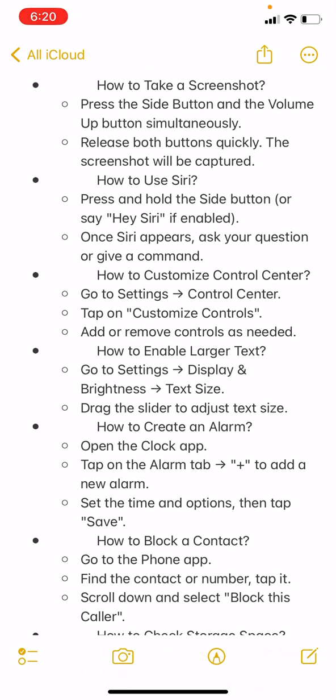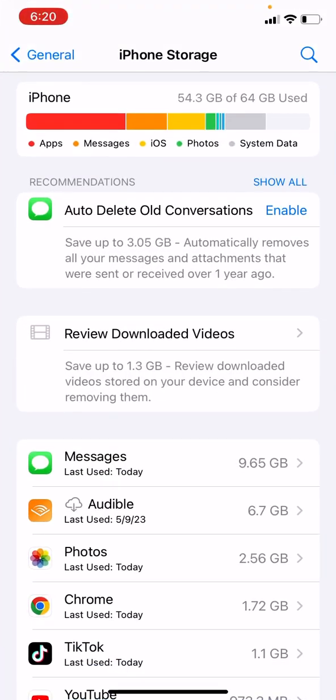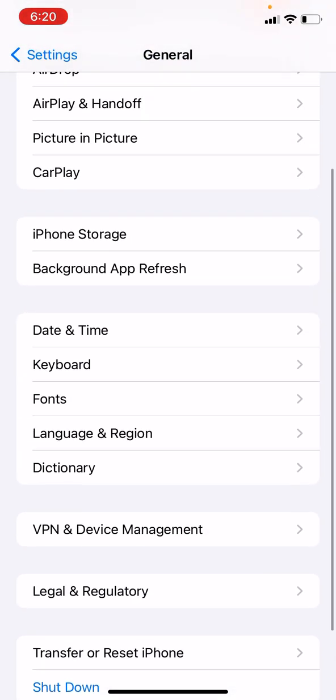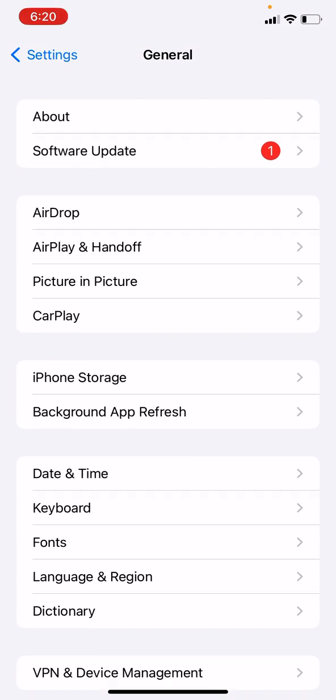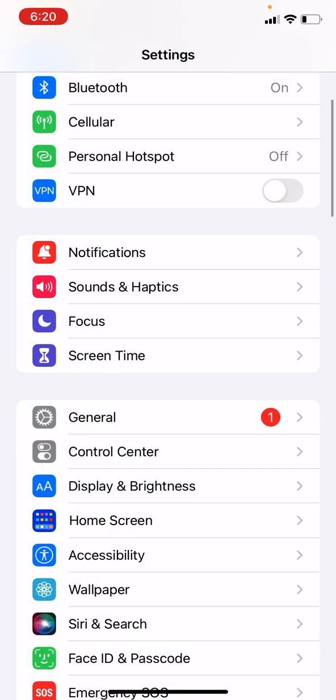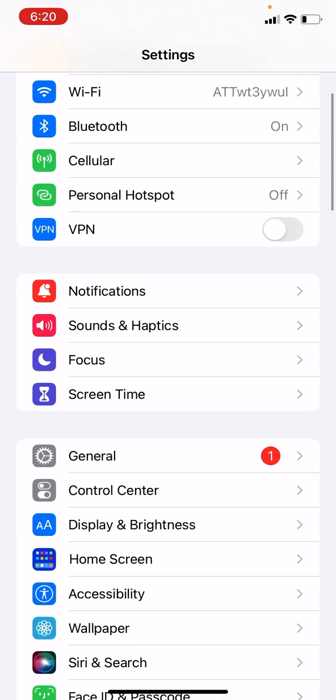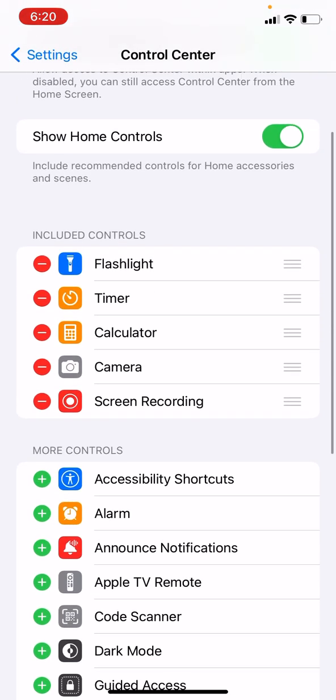How to customize Control Center. So Control Center is where, if you want to, let's say, add screen recorder or whatever you want to do, you can actually go to your settings. A lot of these options, you can go to settings. So if you go to settings, you can actually find the Control Center. This is the main settings. So if you go to Control Center, it shows you all the applications.